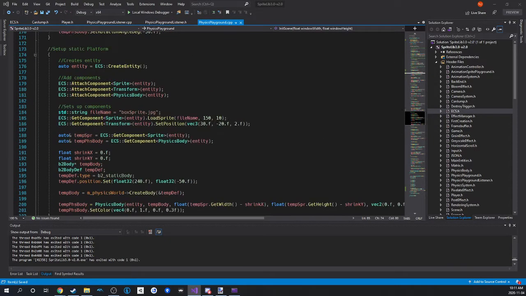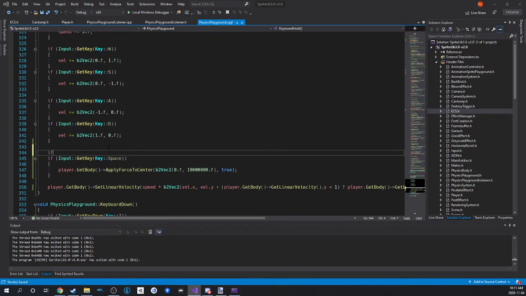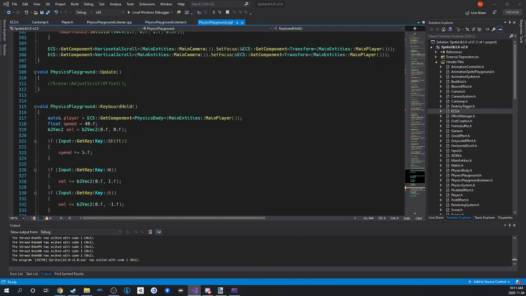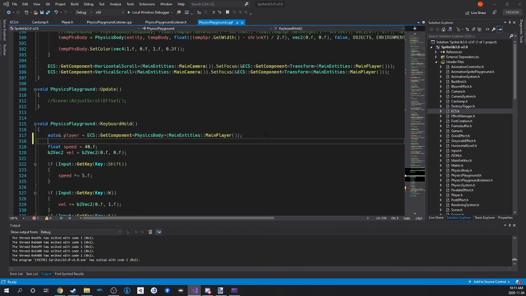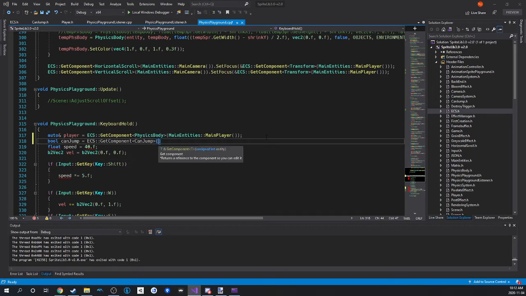And we can go down here. Now that it has can jump on it, we can do if player dot or if auto and bool can jump equals ECS get component can jump. And now we're just storing this.